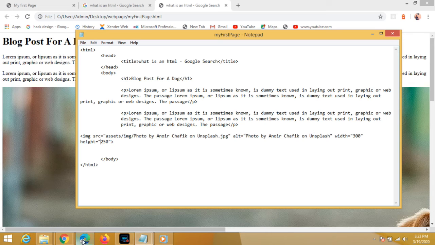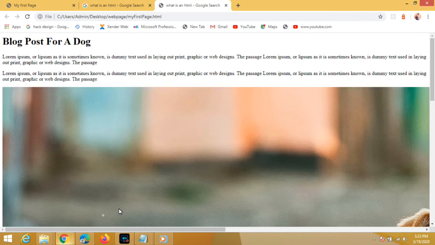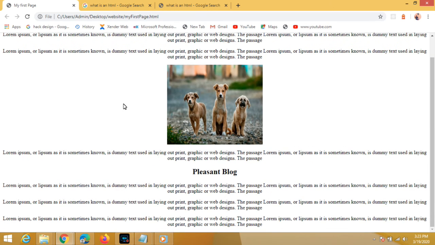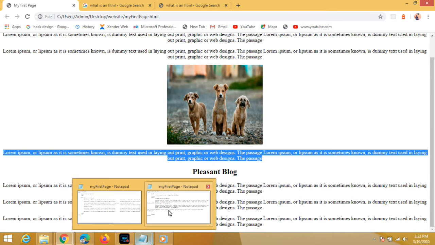You can use Ctrl S on the PC. Ctrl S to save. Okay, let's refresh and see what we have. Wow, that's it. The image has been resized. So the next thing we are going to add is this. We are going to add this lorem ipsum with a paragraph underneath.